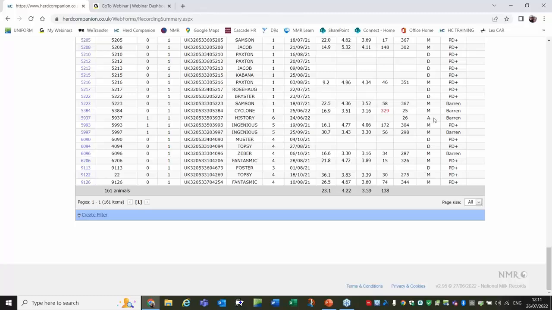And there are a couple of A cows. So an A is an absent for whatever reason. So sometimes they might be on antibiotics, they might be on the first 4 days of lactation, various reasons there, you know, we didn't get a sample. Those are just marked as A.